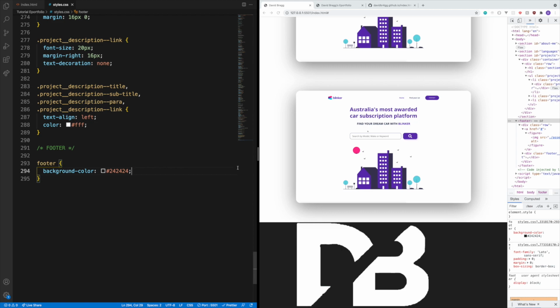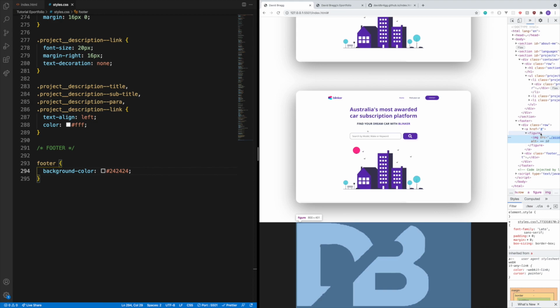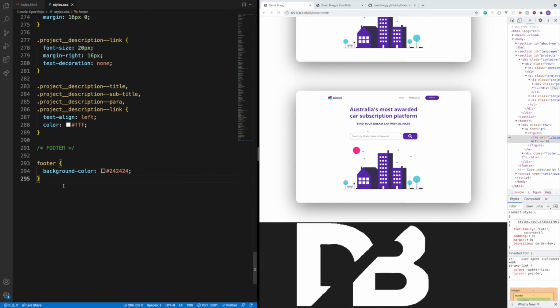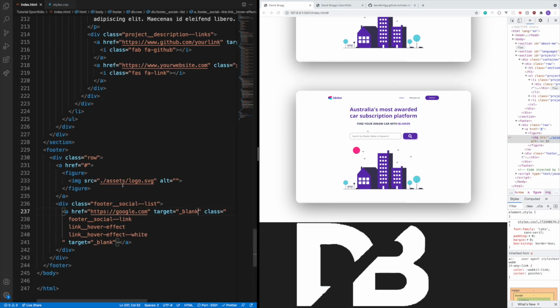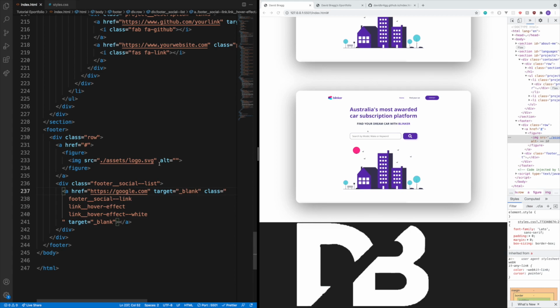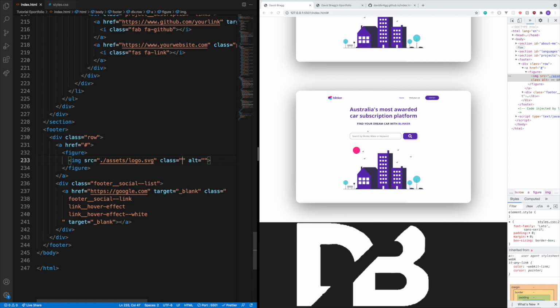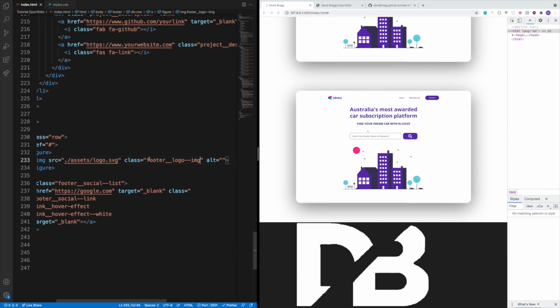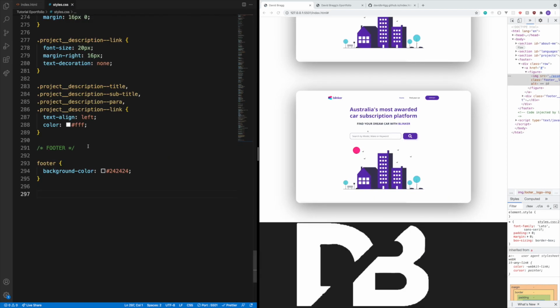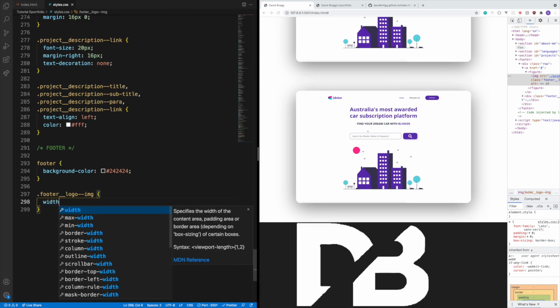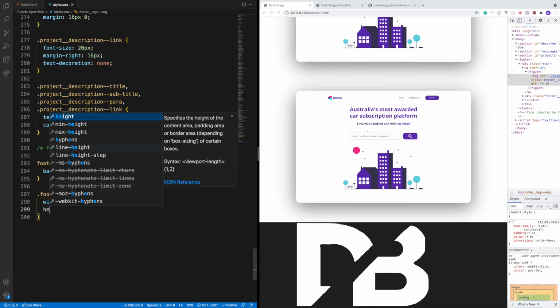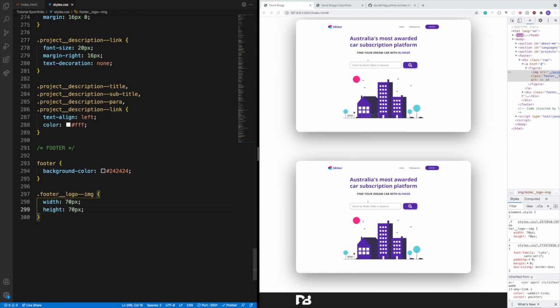Now let's see why this image is so big. The figure is absolutely massive, and that's because the image is massive. So let's target the image, and let's check what we call the link. We actually don't have a class on the image, so we'll add a class, and we'll call it footer logo image, just like this. We'll copy it over to our CSS, and we'll have a width and height of 70 pixels. And let's see what this does. All right, that's looking much better.